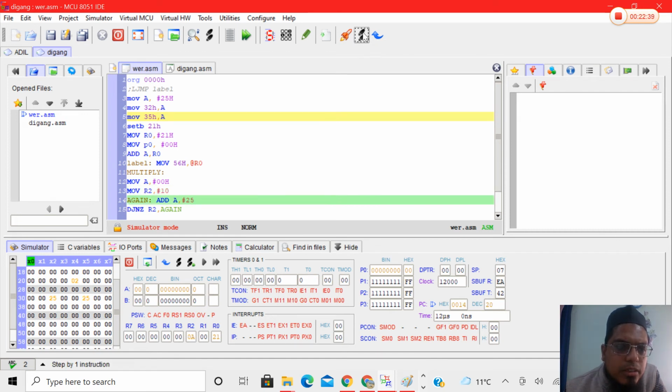So when I click this, R2 now has the value 10. 0AH is 10 actually, because I haven't written H here. That means if nothing is written, it is in decimal. If I would have written H here, then it would have been in hex, that means 16. Anyway, I am more interested in number 10 into 25, so I haven't written H here.